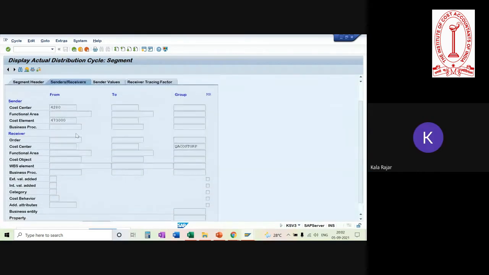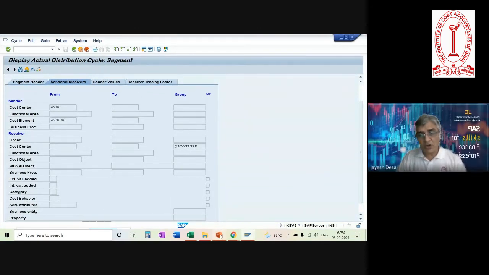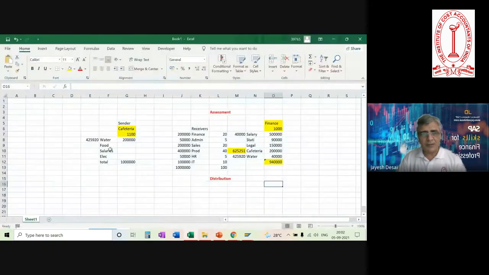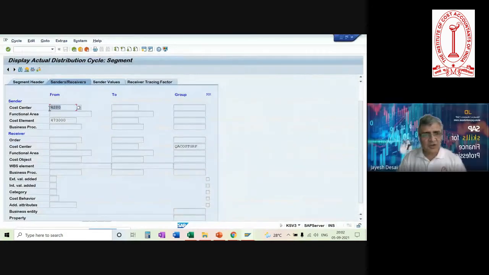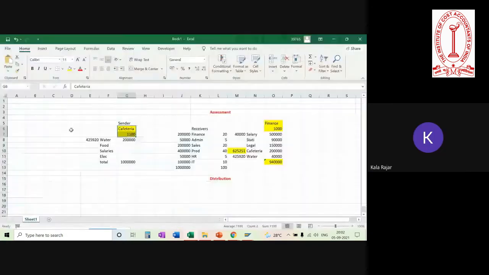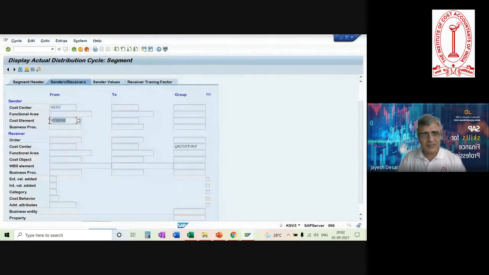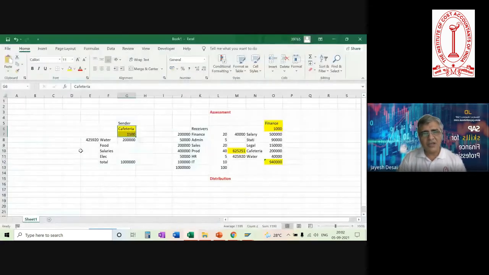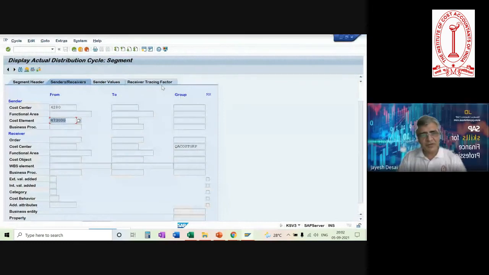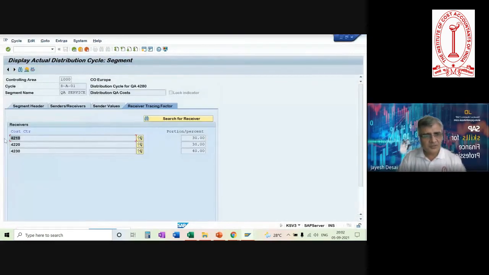So the example which we discussed, this cost center 4200 should be, for example, the cafeteria cost center. This is the cost center, and this is the cost element, say water. So this is what we will transfer to all these cost centers as a distribution, not as an assessment.